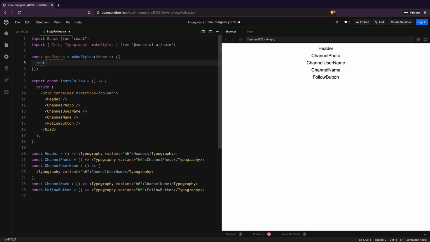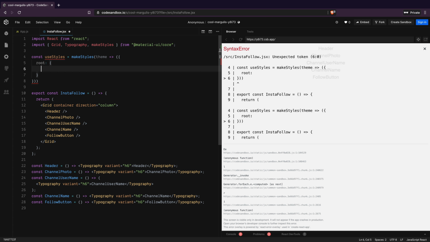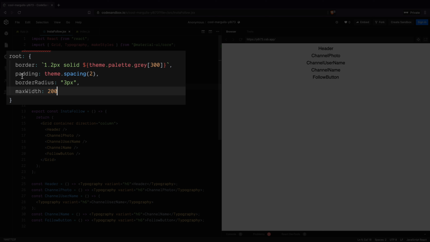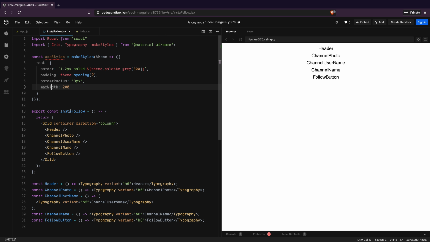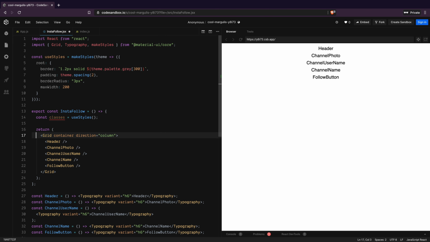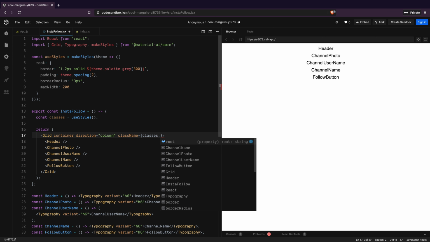I will first add the style for root. I will apply the root style to our grid container in just a moment. I've added 4 properties here: the gray border, the padding around the content, the border radius to give a curve around the border, and a max width to fit all the content inside the container. Now, I will create a class variable and call the useStyles method. Then, I will use the class name property on the grid container and assign classes.root to it.